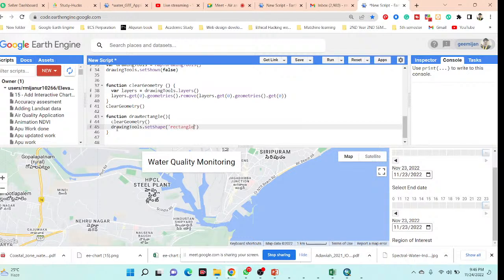Now I put rectangle here. I set the drawing tools as a rectangle, and then I call the drawing tools and use the draw function here. So at this time I add this, and then I set this.